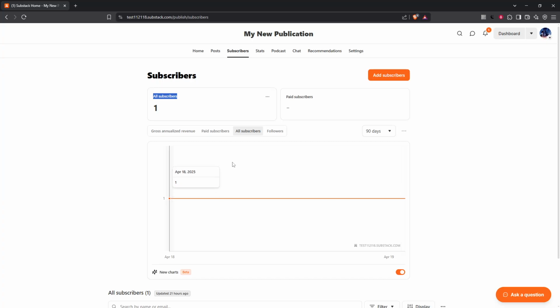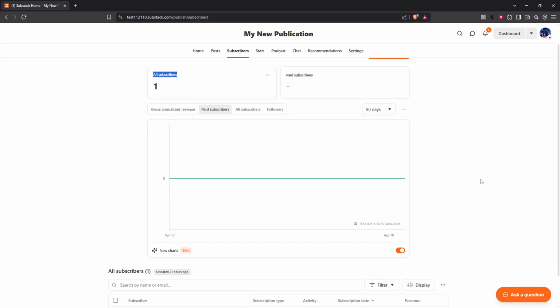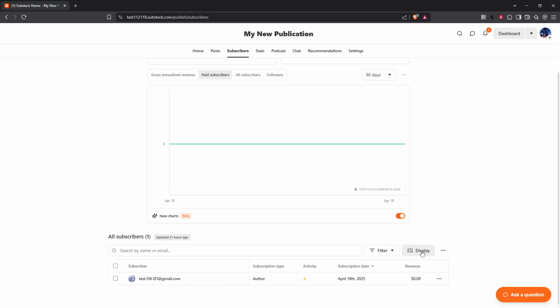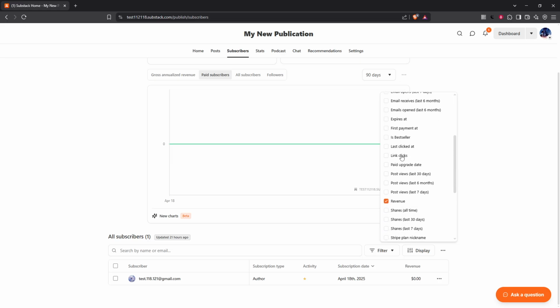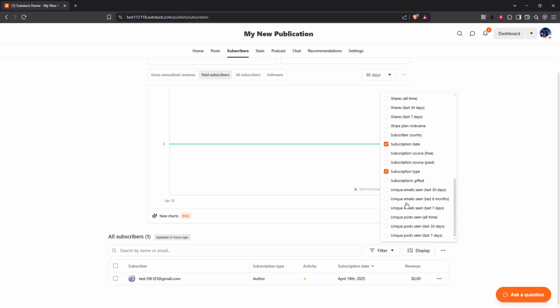When it comes to the specifics of this list, you can customize the displayed columns to fit your needs. By clicking the display button, you have the ability to select what information you want to be shown. Options such as subscription type, activity, and revenue can offer valuable insights into your audience's behavior and preferences. Customizing these columns can help you understand which types of content your subscribers engage with the most.